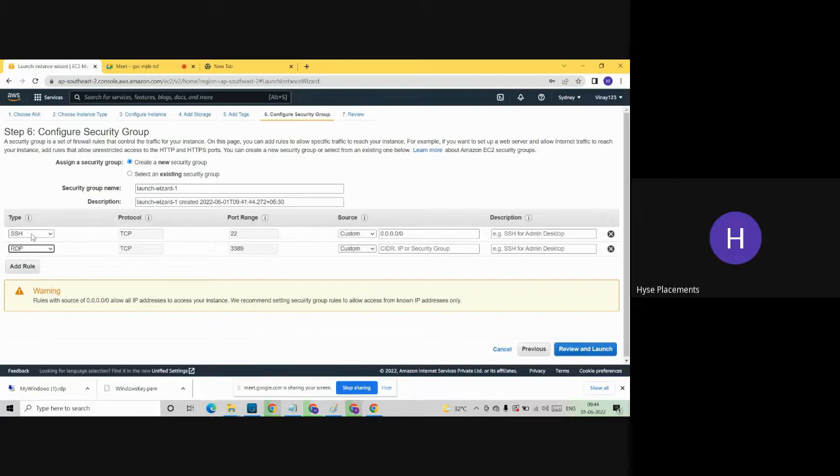If we give these two ports in one security group, then this security group can be used for any Windows machine as well as for any Linux machine. Yes or no? Yes, sir. Because this has both ports. If it is a Windows machine, it will take the RDP port. If it is a Linux machine, it will take the SSH port. Both the ports are available.